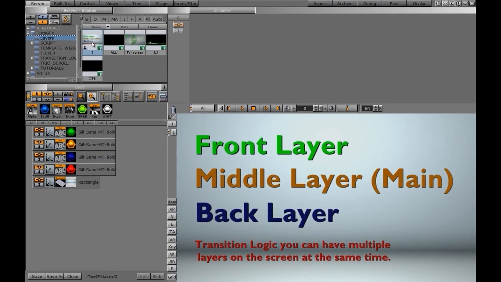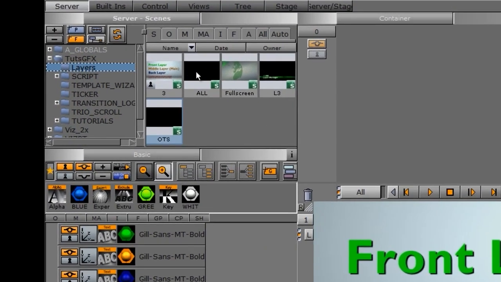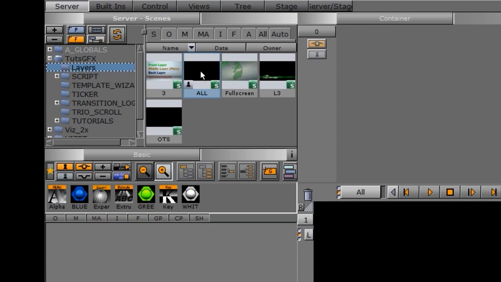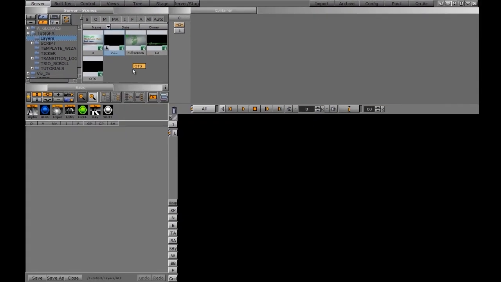So what we're going to do is dive in here, and I have set up a little project folder called layers, and I have a couple of things within this folder. I have a blank scene here called all. And I also have a full screen, a lower third, and an OTS. So we're going to use these scenes to manage and explain our layers here.